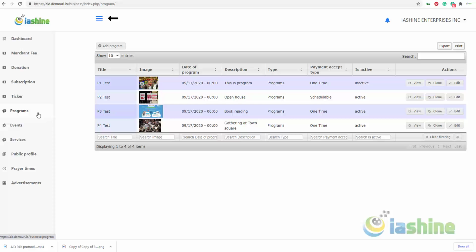So without further ado, programs, events, and services are basically providing more information to your end user and donors, and this will help not only here but also in the other modules.